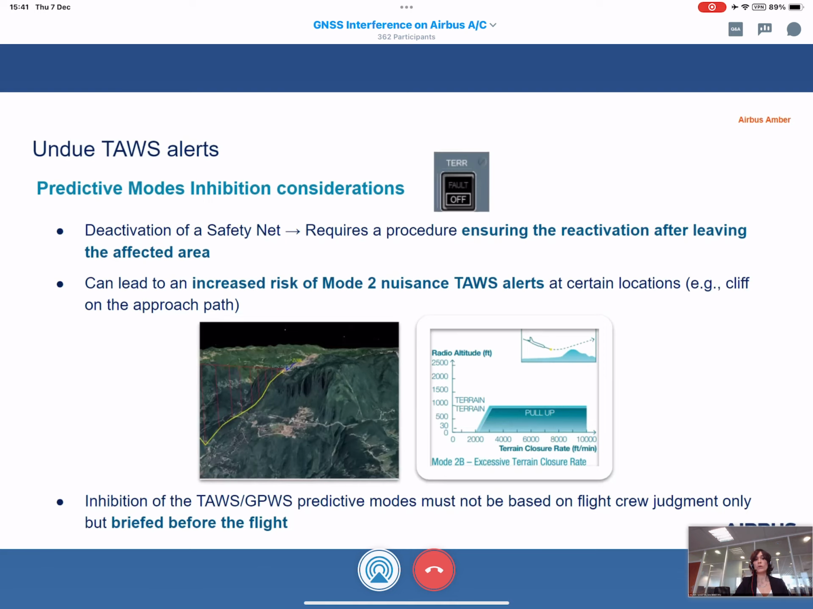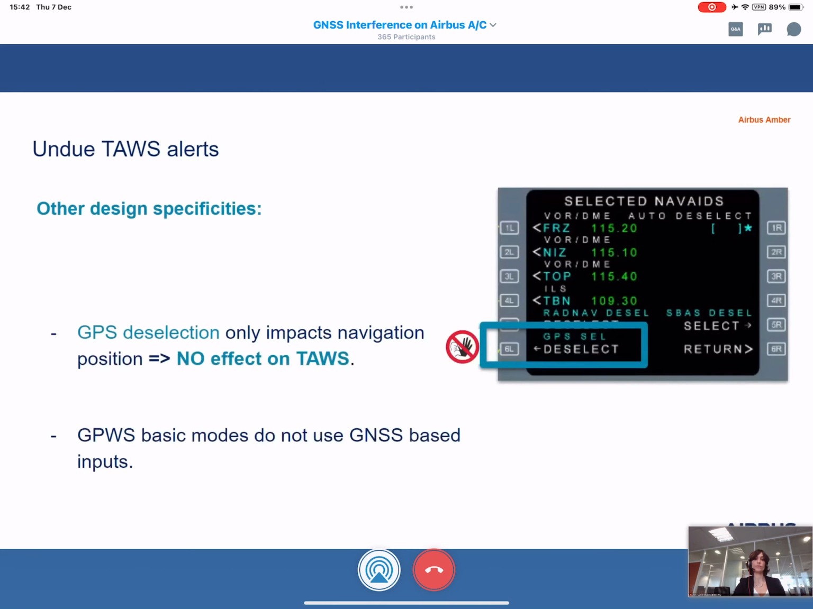Then, to recall to you that the inhibition of the TAWS GPWS predictive modes must not be based on flight crew judgment only, but shall be briefed before the flight. Other design specificities to be taken into account is that the GPS deselection only impacts the navigation position. It has no effect on TAWS. Also, GPWS basic modes do not use GNSS-based input.